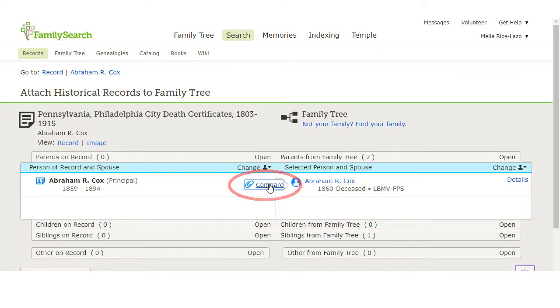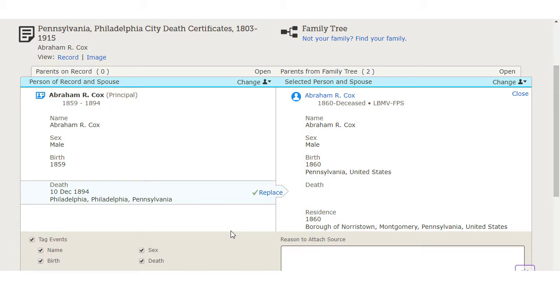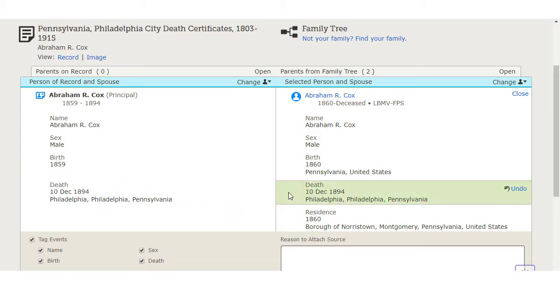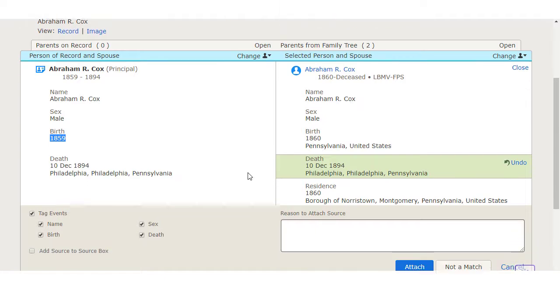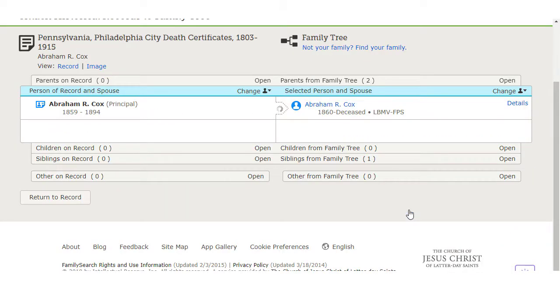We're going to compare, then we're going to replace. So this time, since there's nothing here, we're going to replace with this information here. Now the birth date, this is going to be more accurate because this was based on a census. So we're going to copy that birth and manually change that since we can't add it over. And then we're going to attach.